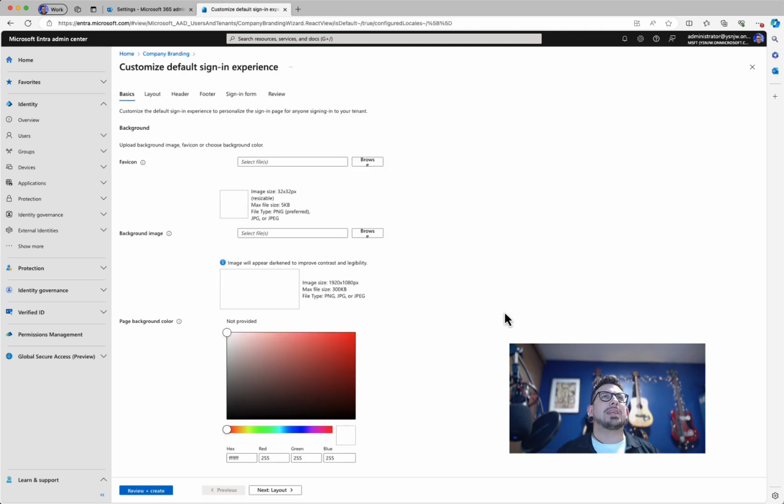We're going to see this screen here. This screen will allow us to update the basics, so what we see in the background, the layout, the header, the footer, the sign-in form, and then we can review it and test it. What we're going to do is go through each one bit by bit. So first off, we want a favicon. If we click the little eye here, the favicon is what appears in the web browser. So when we save things as a bookmark, it's the little icon we see here in our tabs as we're moving around. This has to be 32 by 32.